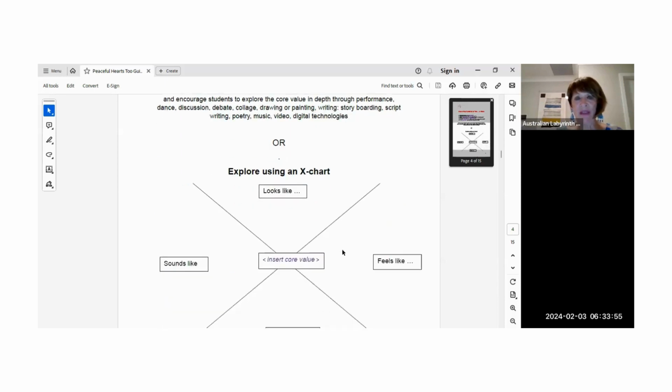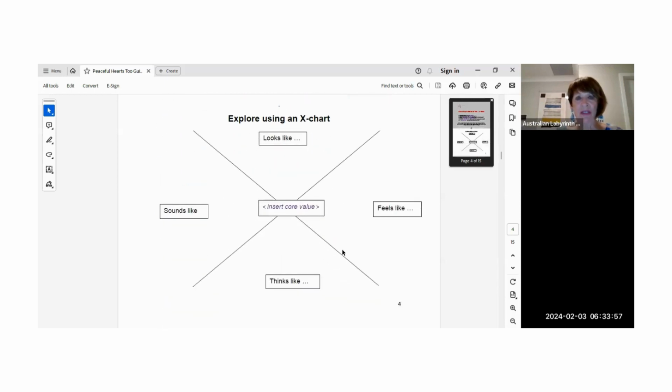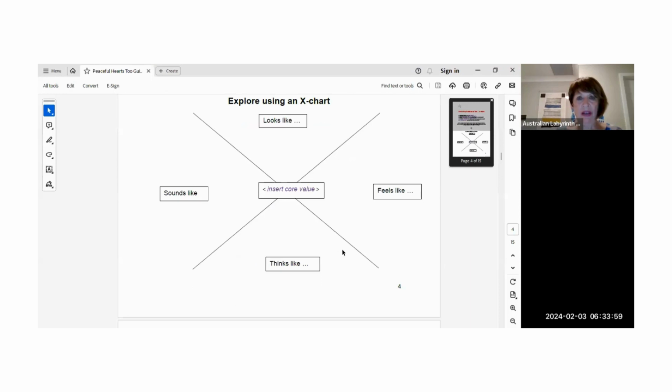All right, now here's the famous X chart. I'm going to invite you to have a crack at this. So on your piece of paper, just draw yourself a freehand cross as shown, and then write your value across the center.